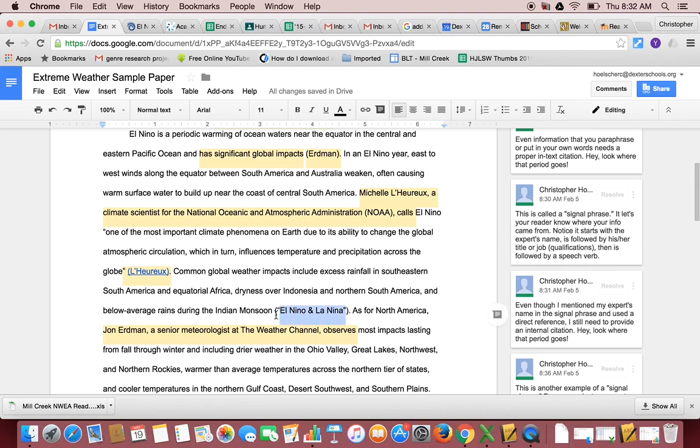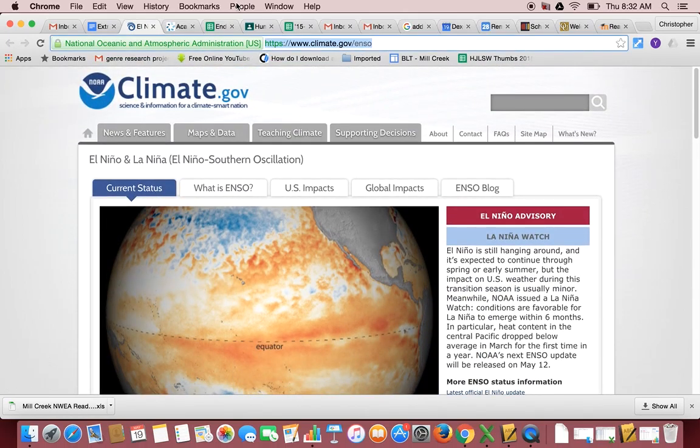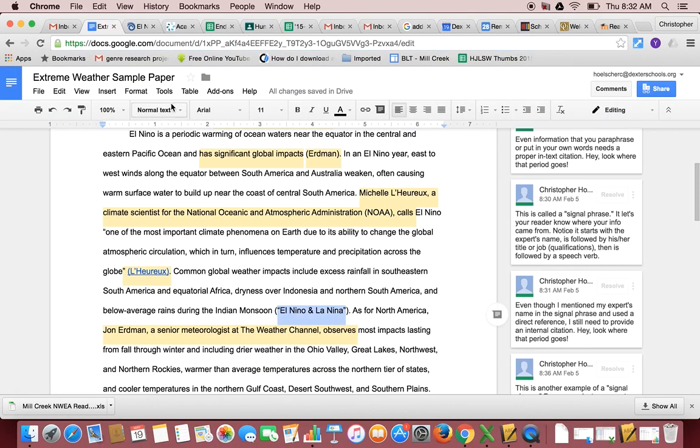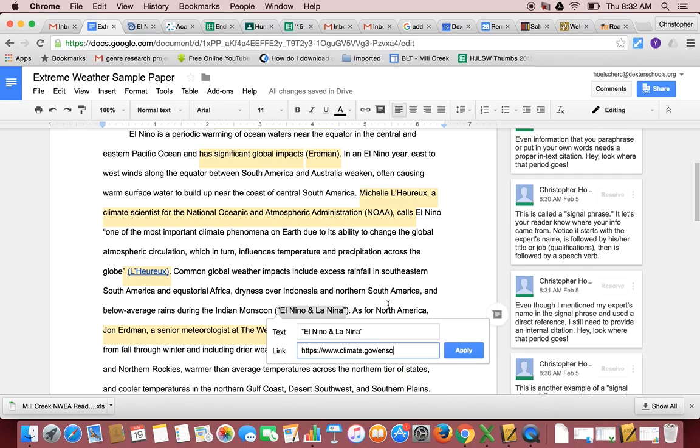We'll come down here to this particular internal citation and make sure you open up your source for it. Command-C, go back to your document, insert, or you can do Command-K even, paste, apply. Now I've hyperlinked my internal citation so that when your teacher goes through and checks your sources, he or she can tell that these are actually legitimate and these are actually real.